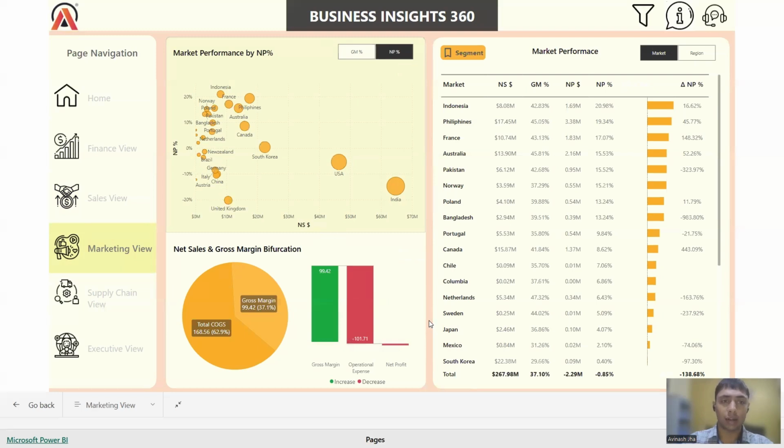Other than that, on the scatter plot above us, we can see on the x-axis is the net sales. On the y-axis, we can see the net profit percentage. All right. So what it is showing us is, let's talk about India. India is to the far right on the x-axis. So what this means is that India is bringing high net sales. All right. It is bringing the highest net sales. Other than that, the net profit percentage is in negatives. So it is one of the markets which is having the least amount of net profit.